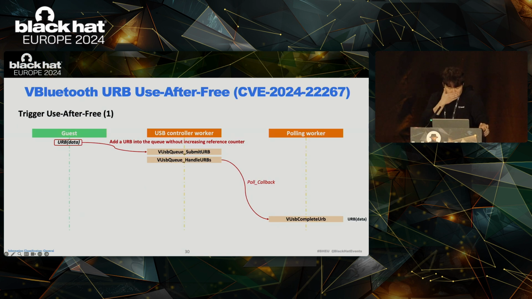Now, let's break down how this vulnerability can be triggered. First, the guest sends a URB to the virtual Bluetooth device. Once the URB processing is complete, the URB object and handler function are registered as a job in the polling queue.